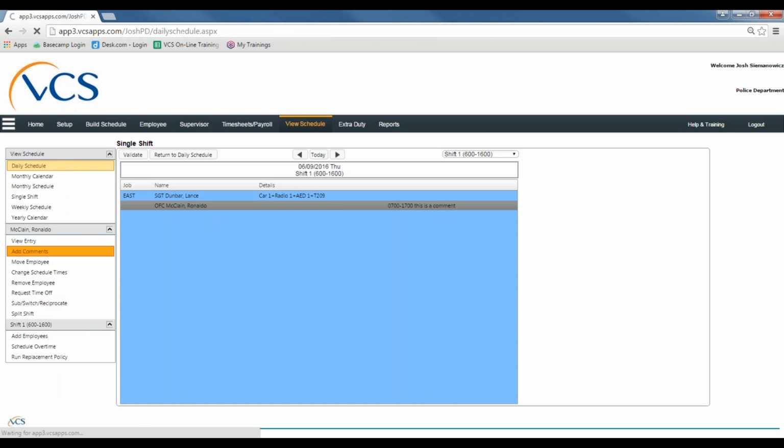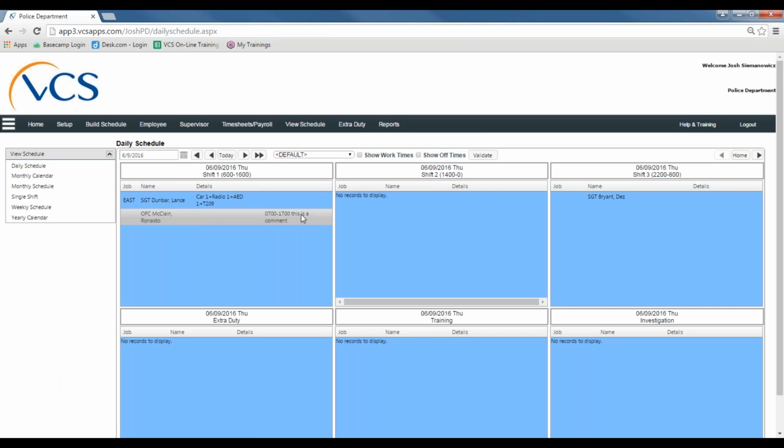So if we go to a daily schedule, shift 1 right there, this is the comment we just put in. As far as what you would necessarily put in that comment, that's up to your department. But if you ever did need to reiterate information so everyone could see it, maybe they're doing a particular job, or you need to tell them, hey, go to this place at this time, you can also leave it as a comment in addition to job assignments and things like that.